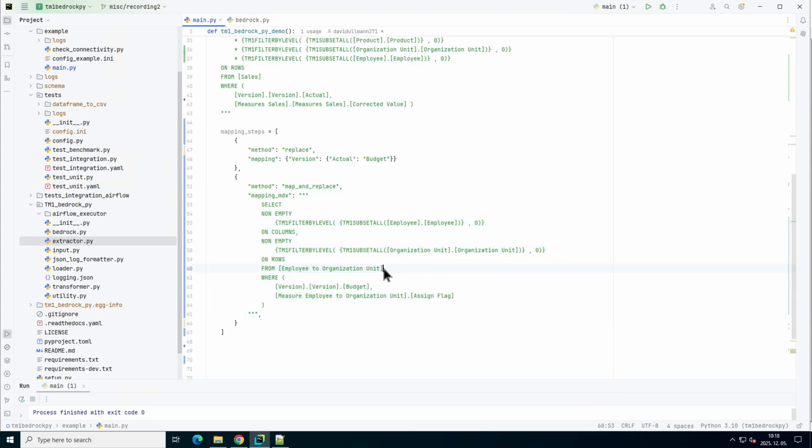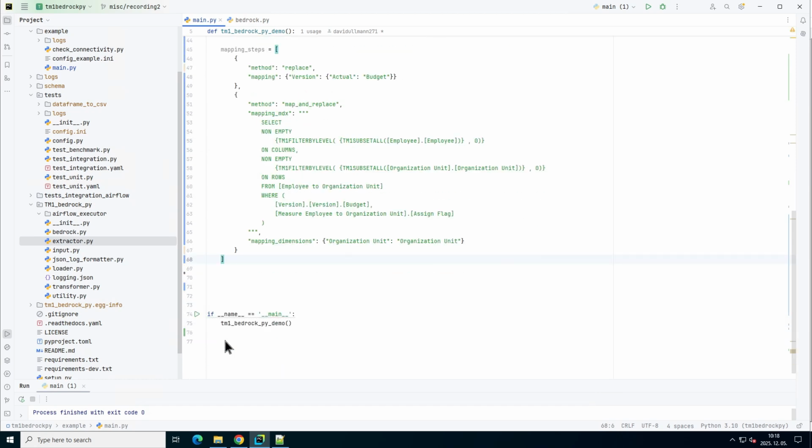Crucially, using the mapping dimensions parameter, we instruct Bedrock to look at the organization unit in our source data and replace it with the new organization unit found in the mapping cube. This effectively reassigns the sales figures to the new departments dynamically during the copy process.